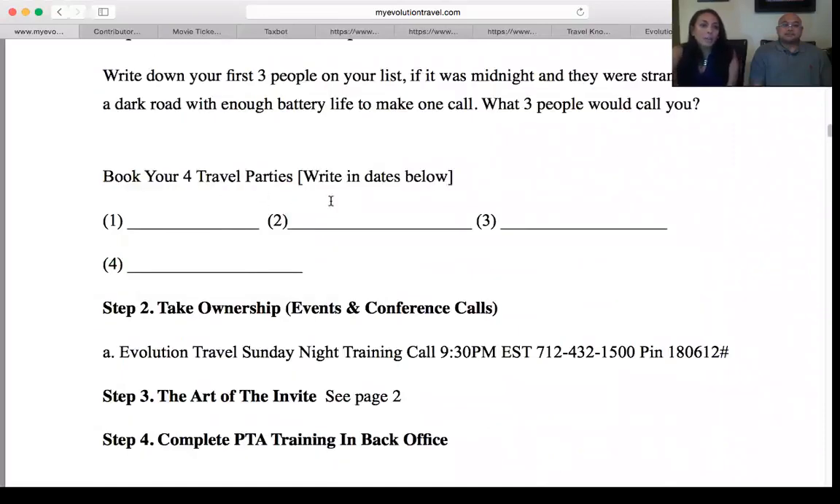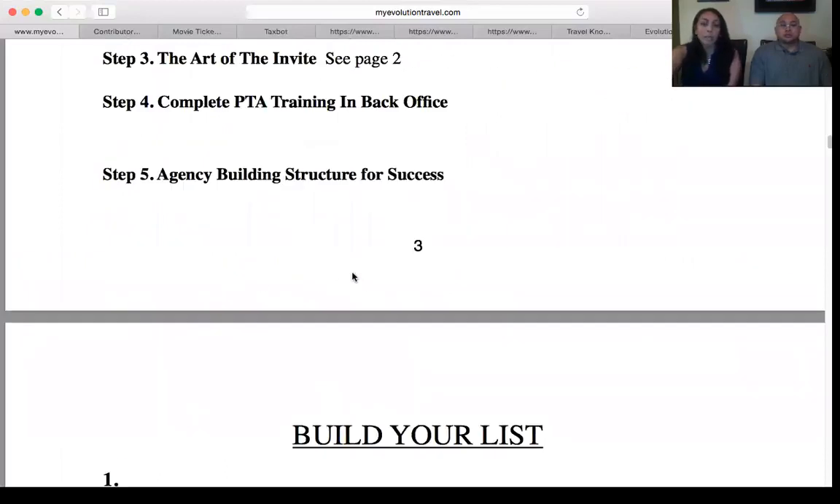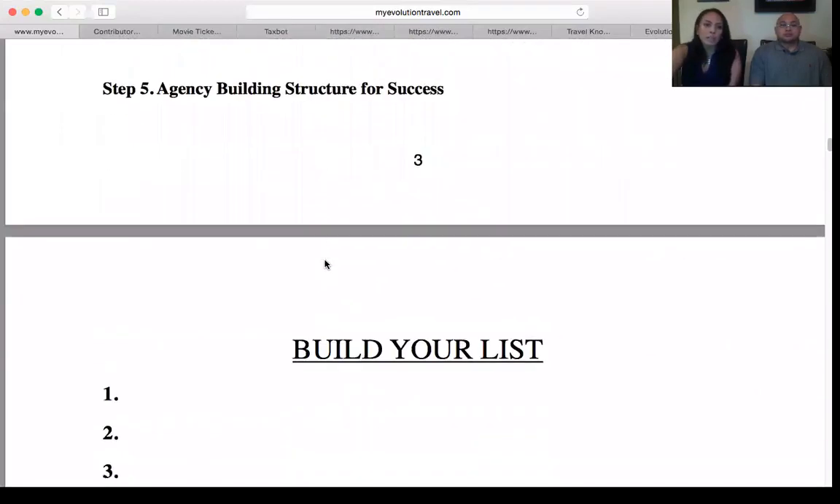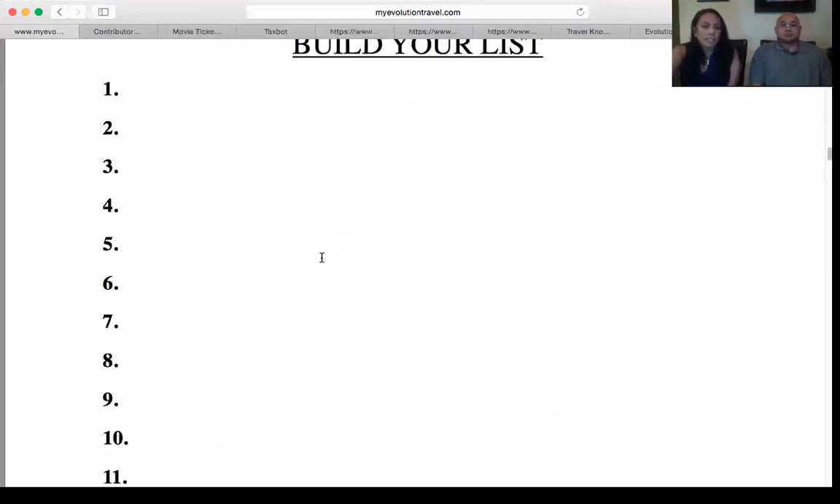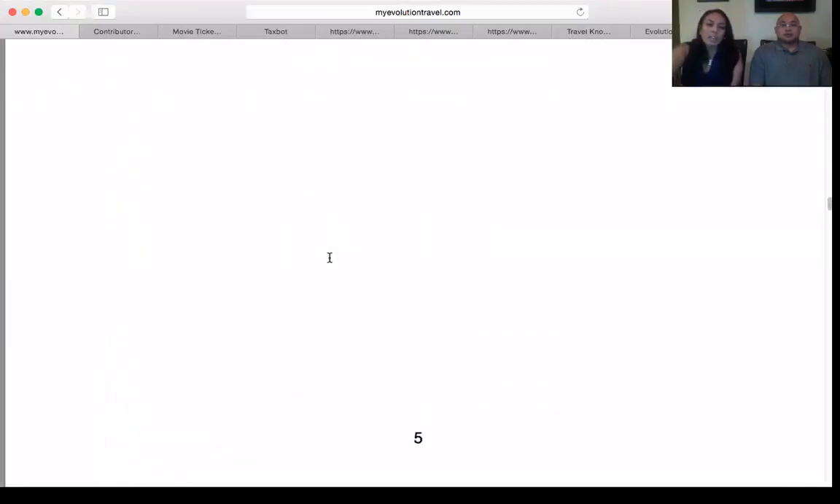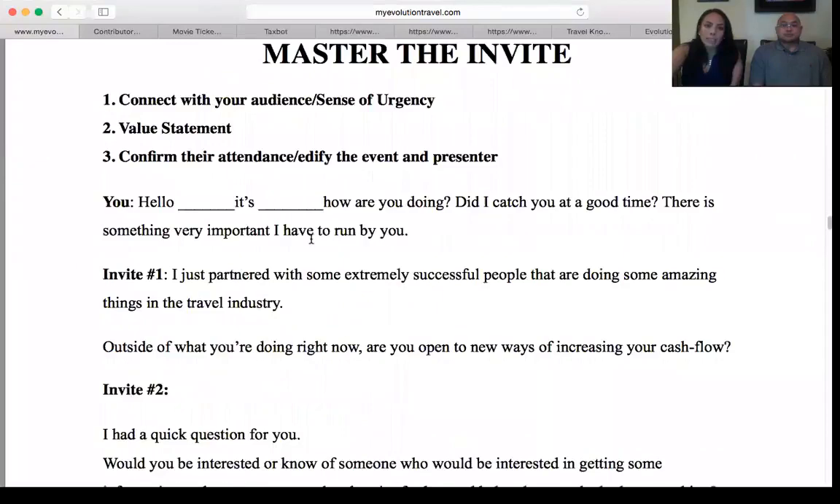Book your 4 travel parties. This is very important. So, we are your 1-star platinums, and we definitely want to help you with your success. So reach out to us if you're ready to book your travel parties, or whoever sponsored you into the business. This is how to build your list. There's a lot of good information. Just print this out, and spend some time going over that as well.